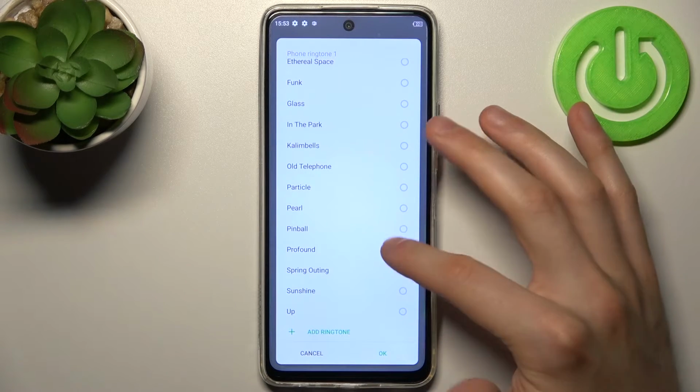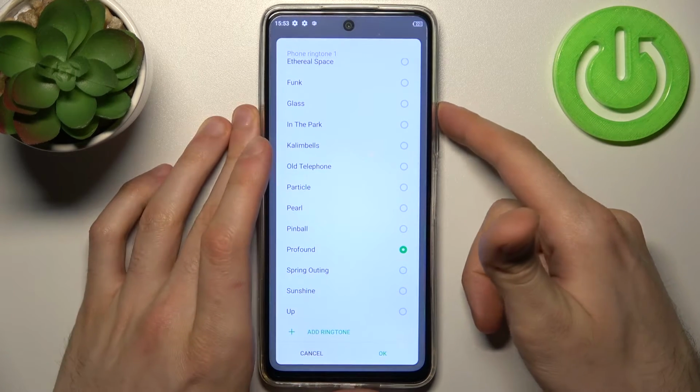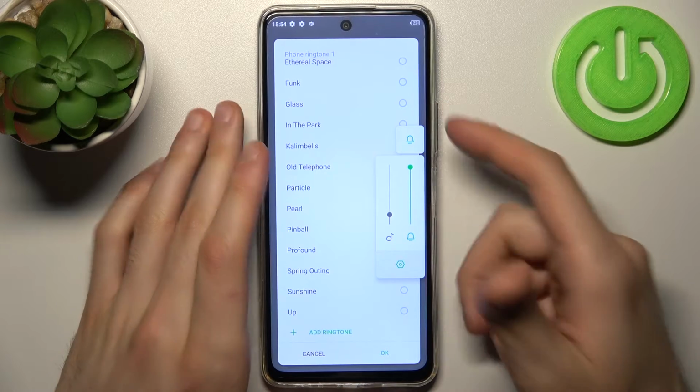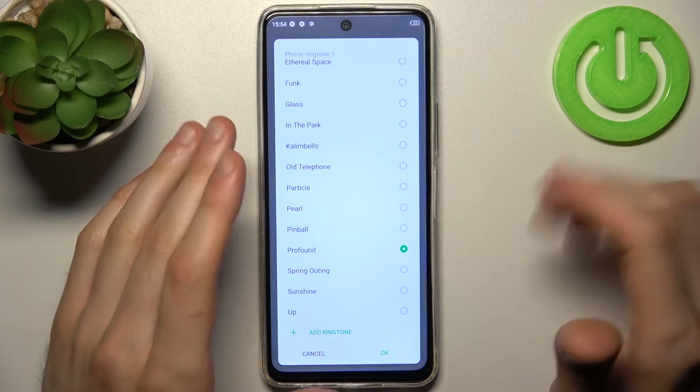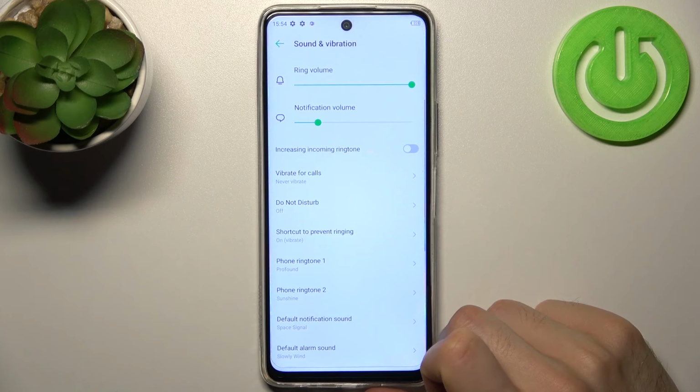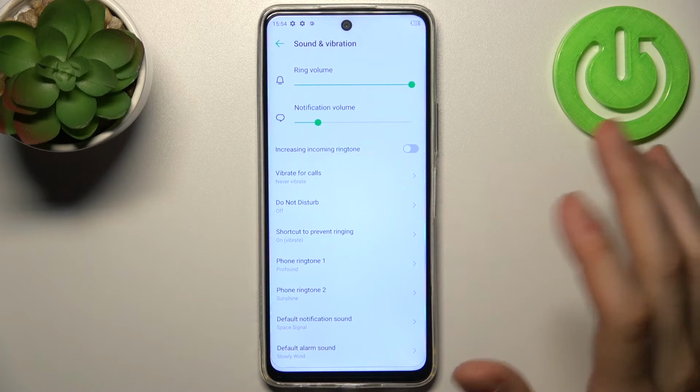We can listen to some of them. I actually like this one the most. I don't even want to listen to other ringtones because this one is the best.